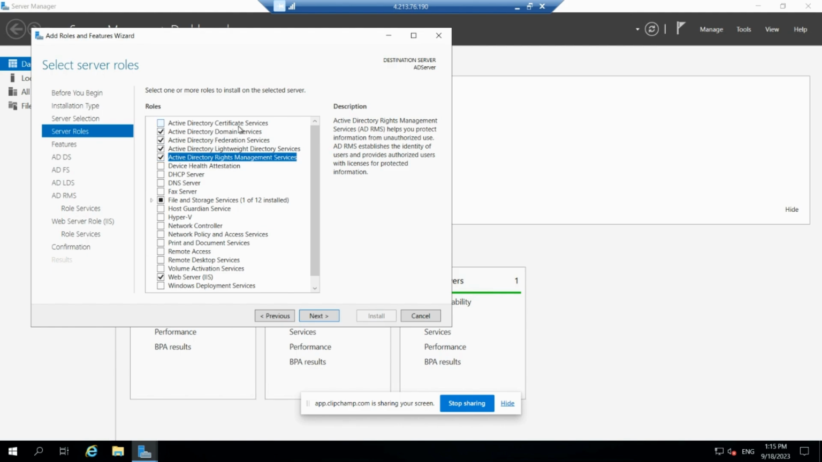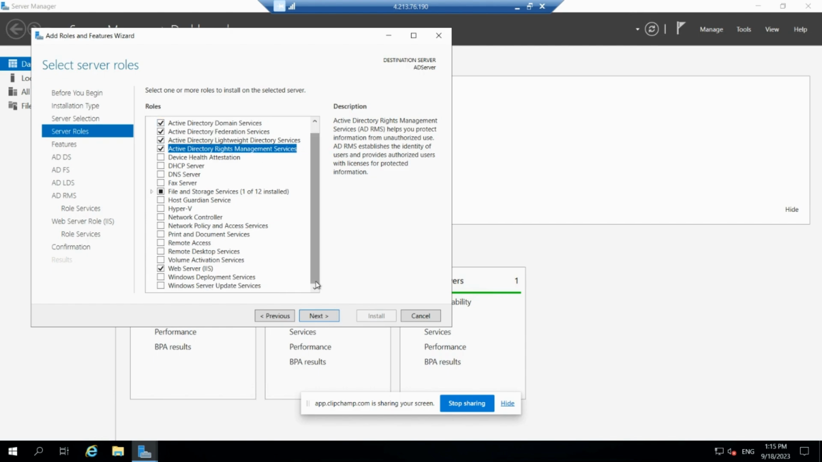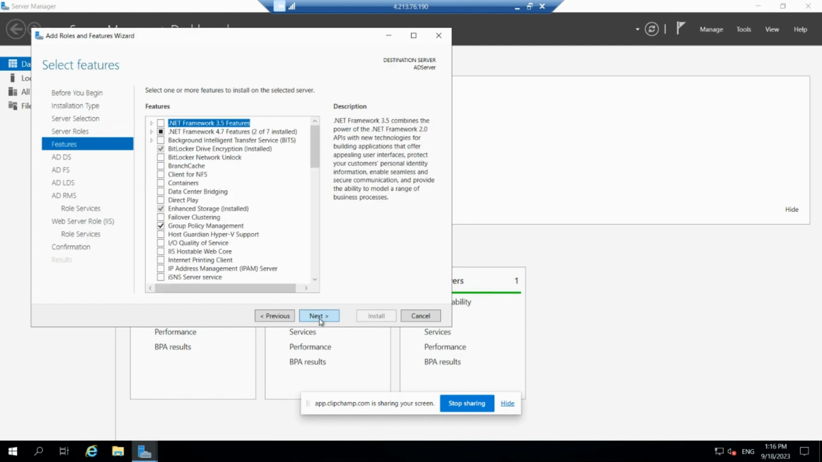This Certificate Services I'm not installing, because if you install it, it will result in some error. One of the components related to this is not working, and in the validation itself it will error. So currently I'm not selecting it. Yeah, that's it. Next.